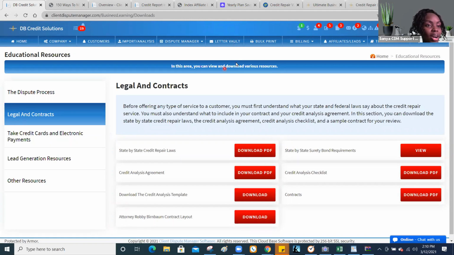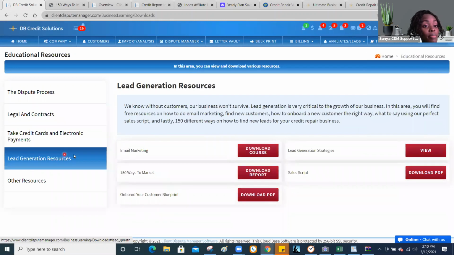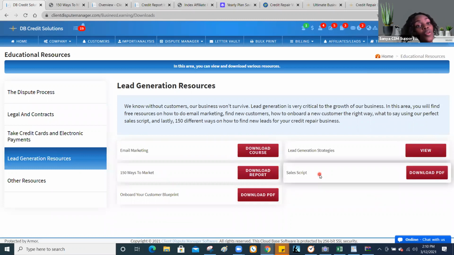Okay, all right, perfect. So don't forget, you come to training, you go to the educational resources here, and then legal and contract, and then you can review that, right? And then download, go through the resources, remember your sales scripts as well. If you're going to use it for yourself, tweak it. For your sales team, go ahead and tweak that as well. I want you to go ahead and do that.